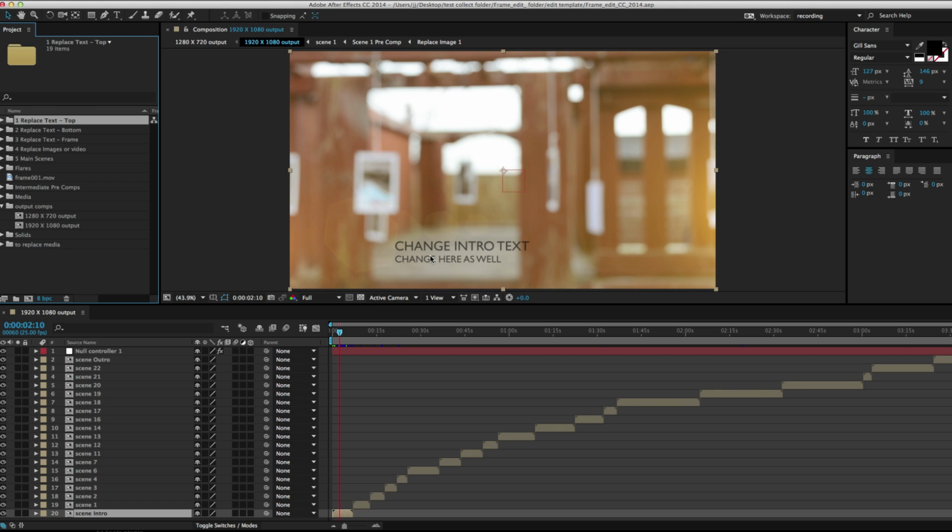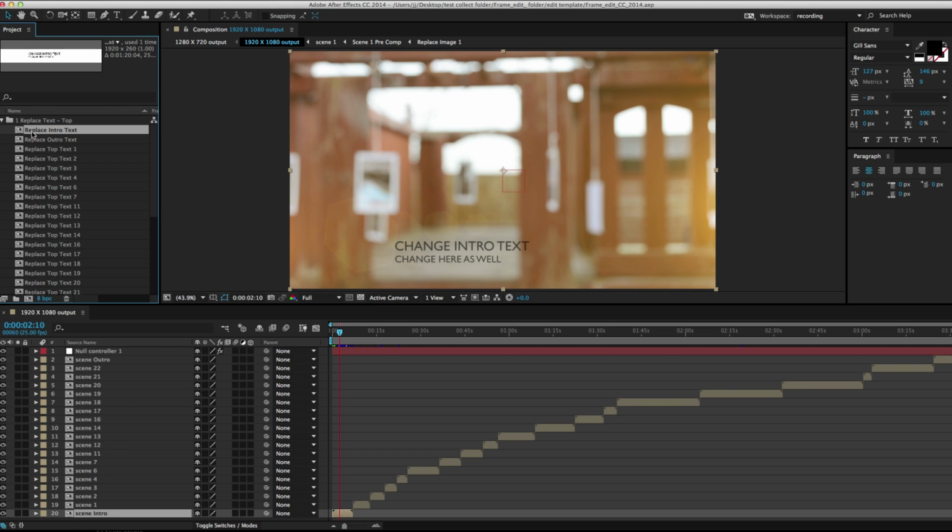What I want to do on this intro scene is change these two layers of text. They will be up in the first folder called one replace text top in this case. I'll open that up and you can see where you can change your text for the different compositions. This would be scene intro, so that would be the replace intro text. So all I have to do is double click that composition.